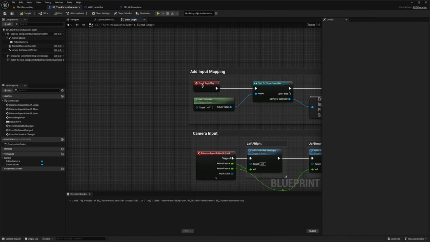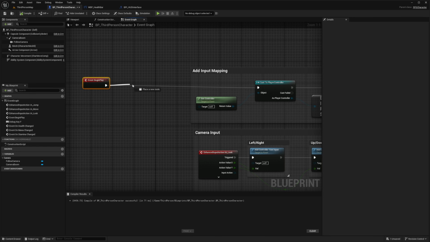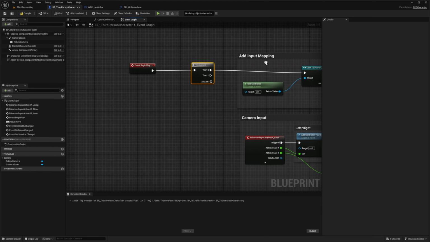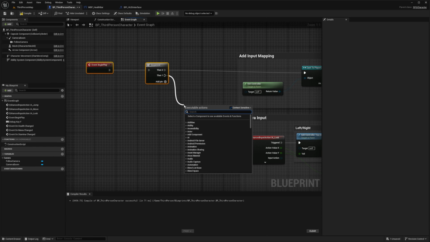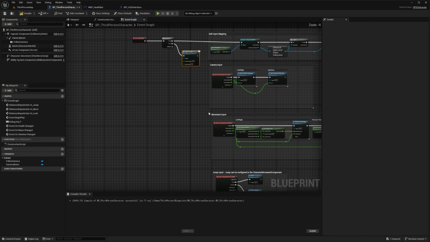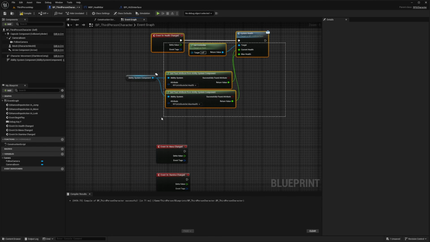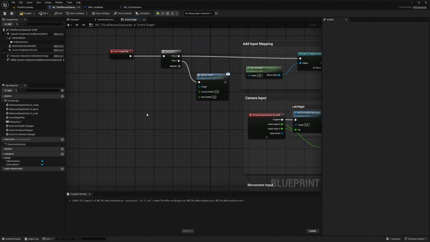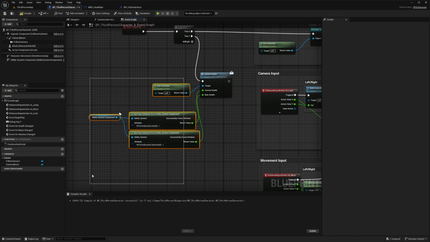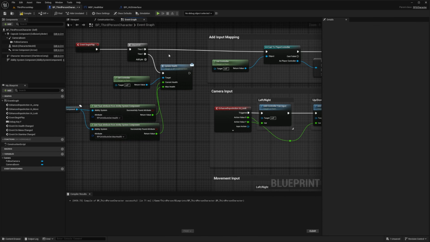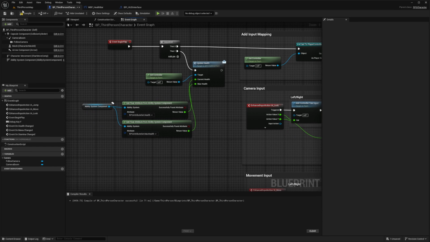And now I'm going to drag my event begin play, and I will just add a sequence. So I'll do everything here to add our mapping context, and then I'll just update our health again. And then I can actually just copy paste what I created here and drag it up here and paste it here. So this is just so that it will actually call our update health once in order to initialize it whenever we actually begin play.